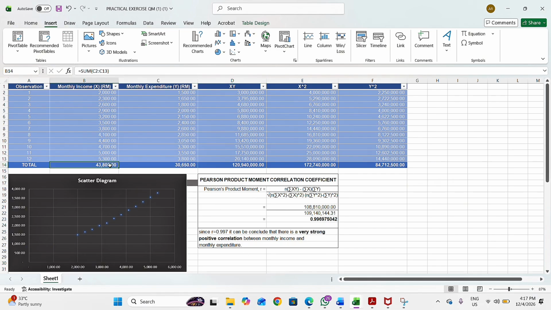To answer the next part of the question, we need to calculate a few more components. I create 3 new column headers in D1, E1, and F1. For the XY column, in cell D2, I'll type the formula B2 star C2 and hit enter. For X squared, in E2, I'll type B2 squared. And for Y squared, in F2, C2 squared.